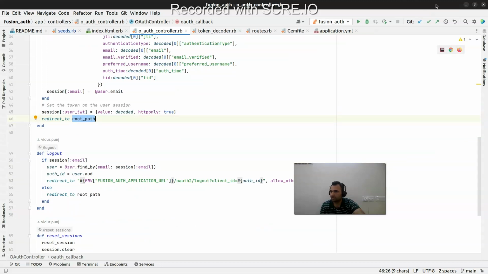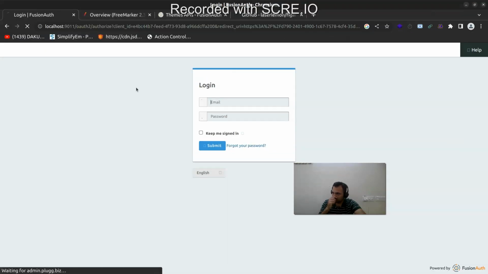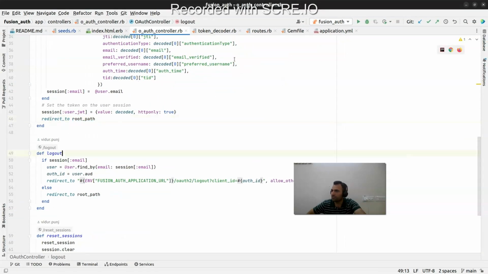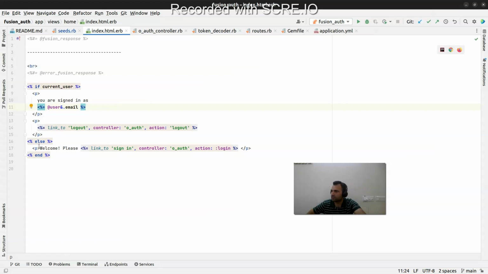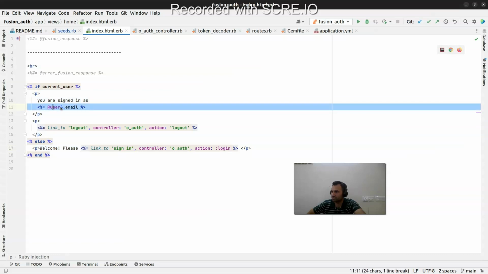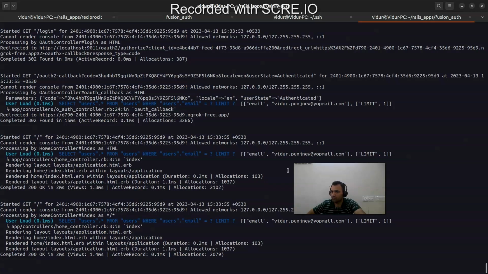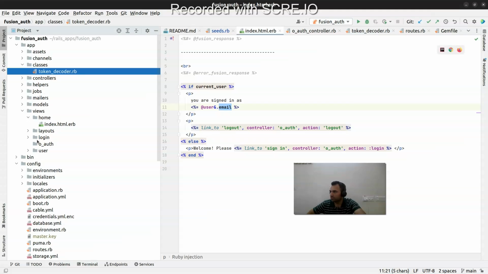Okay, we are logging in. We are redirected to the home page, and through the session, this value is getting displayed. We can see that here, the index page: you are signed in as user dot email ID. So let's go to the URL. Let's go to which page? Home hash index, so the home controller index action.